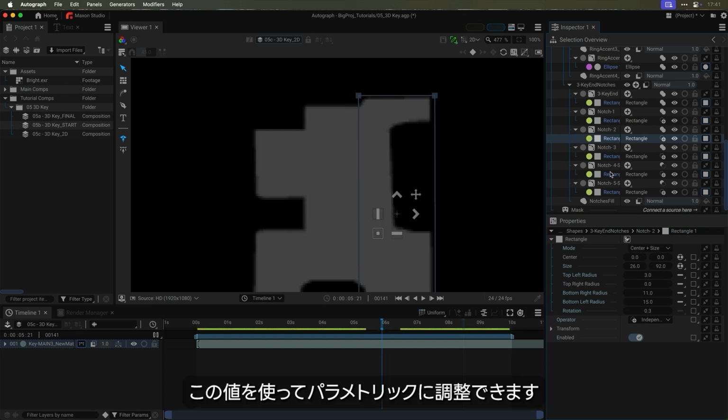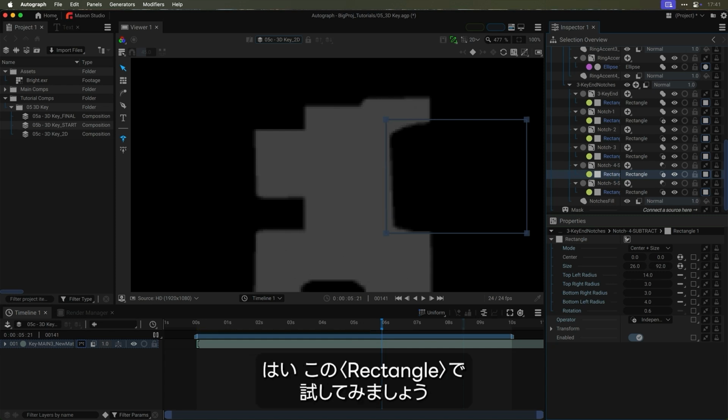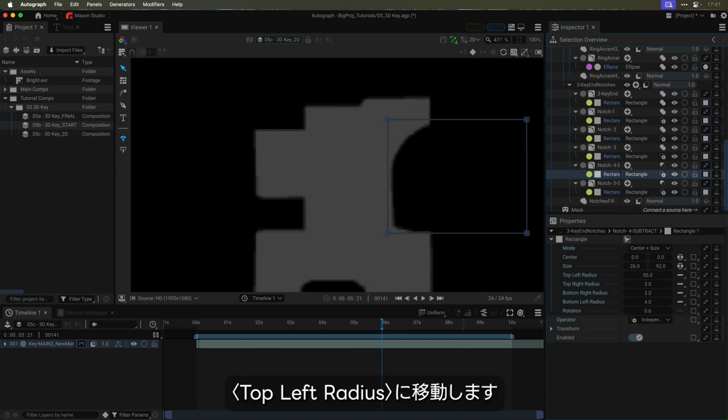And actually, maybe I need to go to a different rectangle. Yeah, there. Let's try this rectangle here. So then I'll go to the top left radius. Yeah, and you can see that I can bring this in. I could really curve it if I want to.